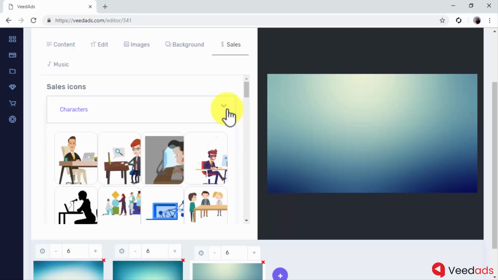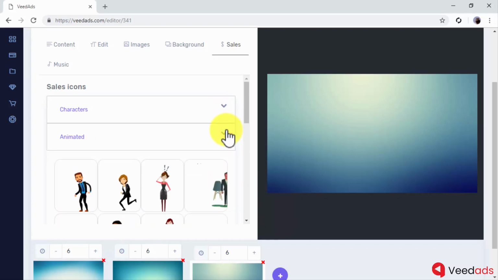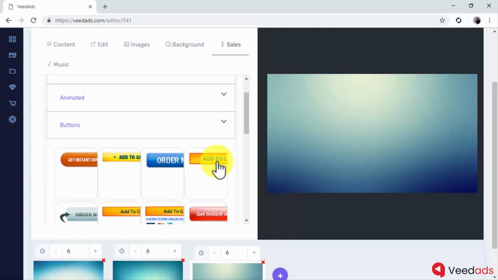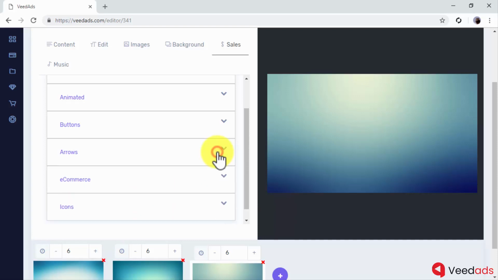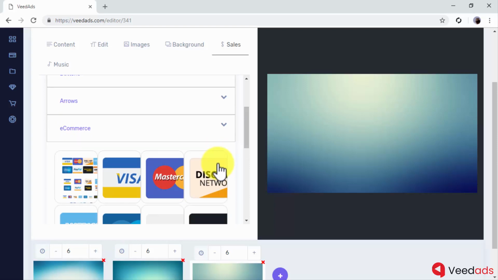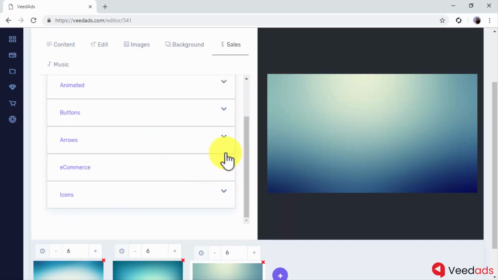In the Characters and Animated menus, you will find animated cartoons that will allow you to make your calls to action much more engaging. In the Buttons menu, you will find pre-built common call to action buttons. In the Arrows menu, you will find arrows that will help you to highlight conversion elements in your video ads. In the E-commerce menu, you will find common e-commerce icons for payment and shipping methods. Lastly, in the Icons menu, you will find icons for social media users and for app users.